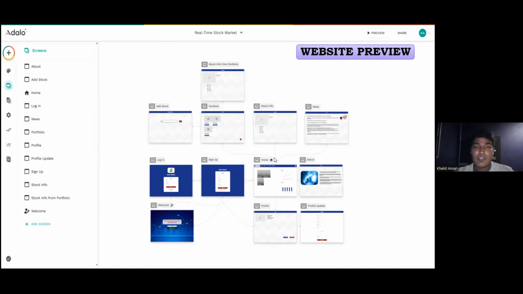We have stock info as well, and then we have a portfolio section too, where we can store what, suppose we are adding some stock to our profile, that we can store in the portfolio. So this is basically about our website preview.